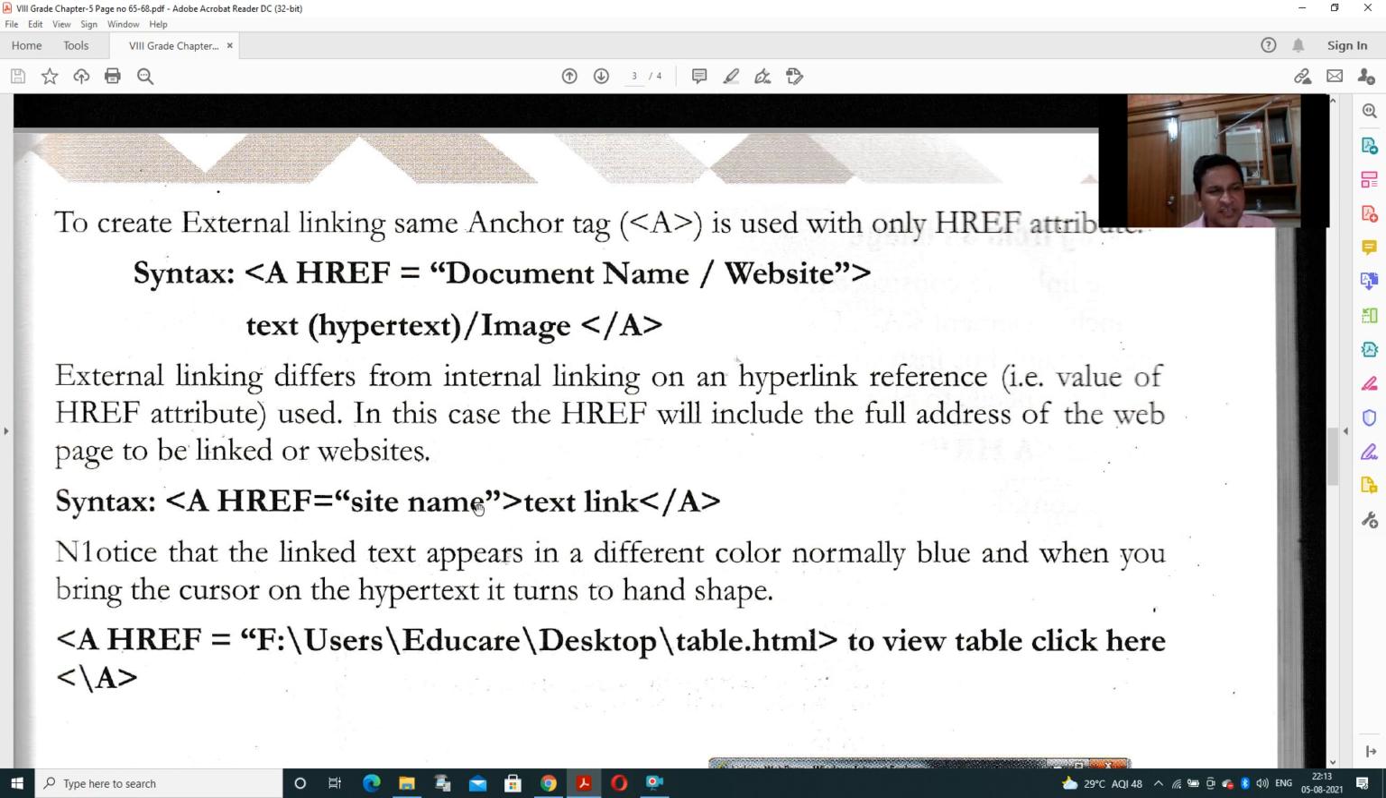Like the syntax to create an external link: a href, here the site name will be given, and here the link text will be given. In the example, they have taken a href equal to fdrive users educare desktop table.html, and to move to this specific page we click on view table, click here. When you click on this link, it will open this specific page.